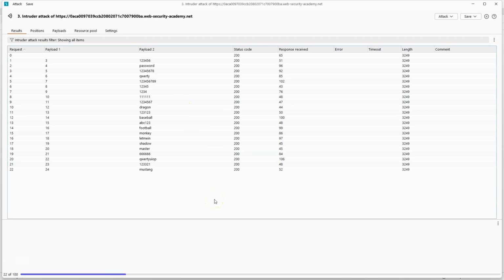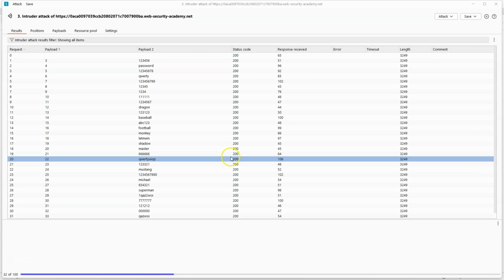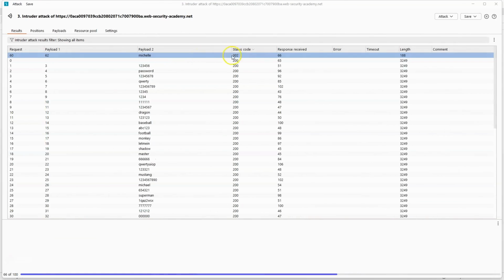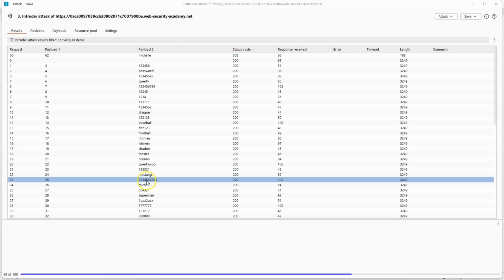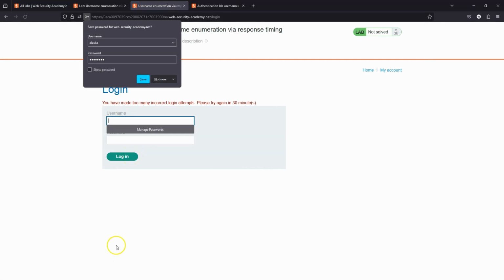Usually what we're looking for in this case is a 302 found response. At least that's how the vulnerable apps usually work. Let's see if that's the case for this attack. All right, request 60, we have status code 302. That is going to be a valid password. So we have username Alaska, password Michelle. So we can end this attack. We already have what we're looking for. Username Alaska, password Michelle, login.